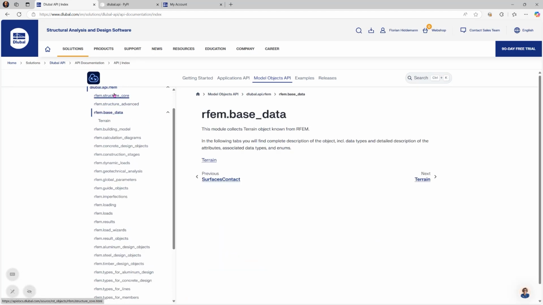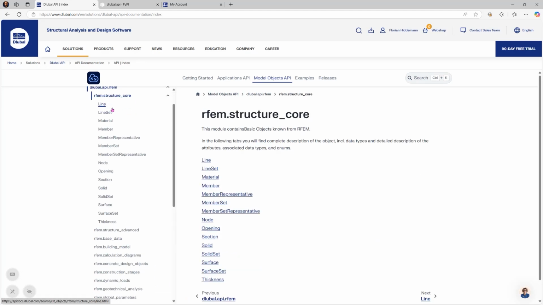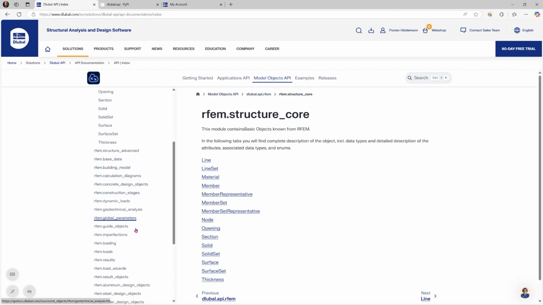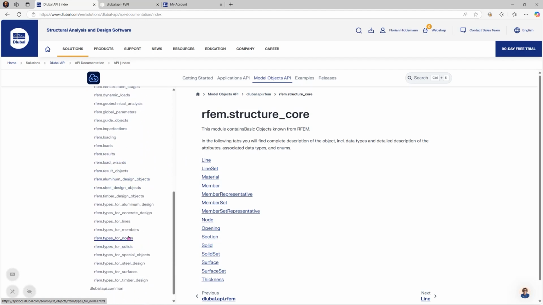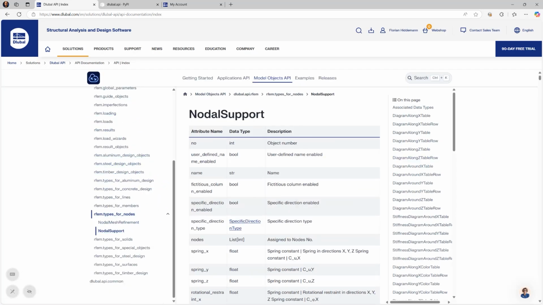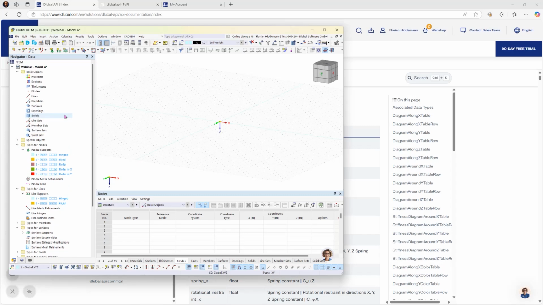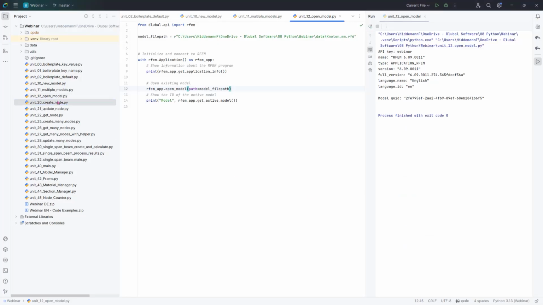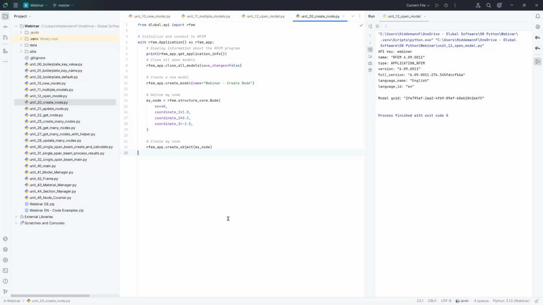So you also have structure core, which is lines, nodes, members. You have the loads, the loadings, and you have types for nodes, nodal support. And this is really corresponding to the structure you can see in the main program. Just to give you a better insight where to look for some objects. So how is it working now? We start by creating a simple node.